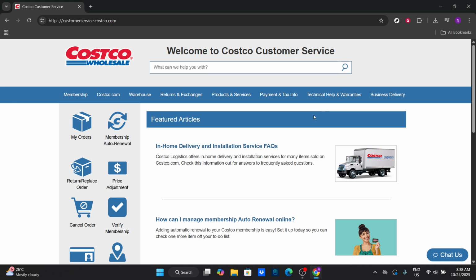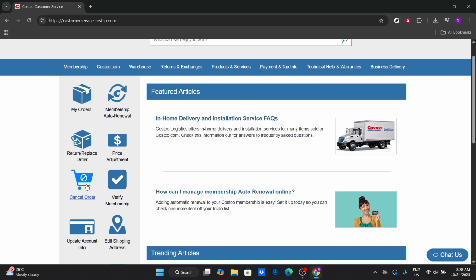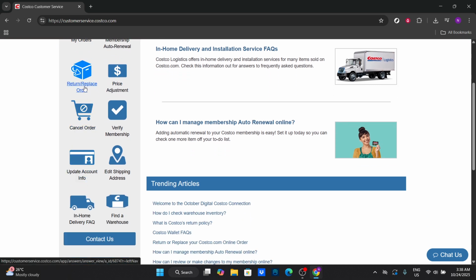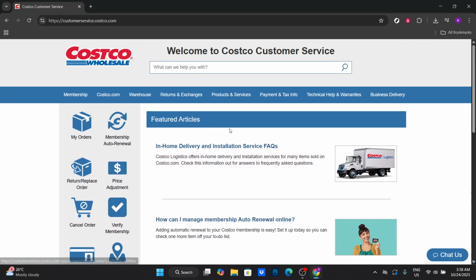After clicking on Ask a Question, you'll be presented with several topics. What you need to find is the Returns and Refunds option. This section is dedicated to all the information you need regarding returning products and securing a refund. Take a moment to read through it, especially if it's your first time handling a return, as it might provide some useful insights specific to your situation.